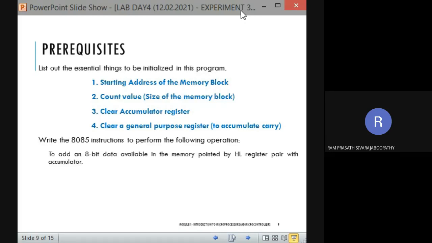Now, to add an 8-bit data available in memory pointed by HL register pair with accumulator, what instruction you will use? Add the content of memory pointed by HL register pair with accumulator. Which instruction we have to use? Register content add பண்ணும்னா ADD. Correct? ADD register. Immediate data na ADI. Now it is memory. Memory pointed by HL. So which instruction you will use now?